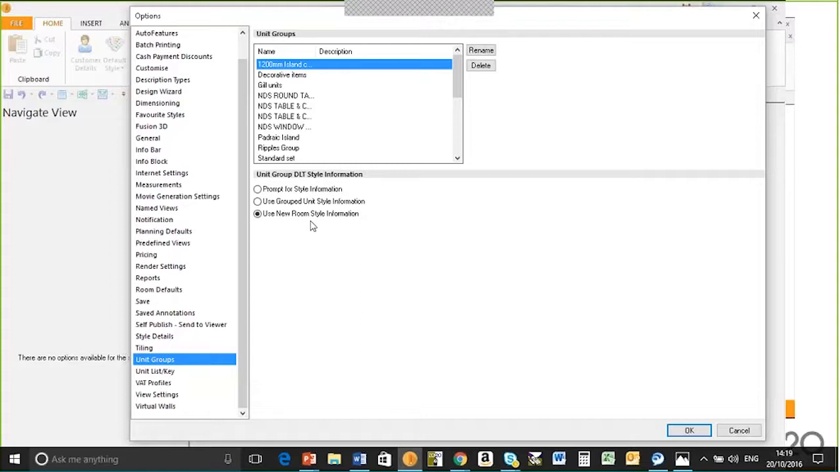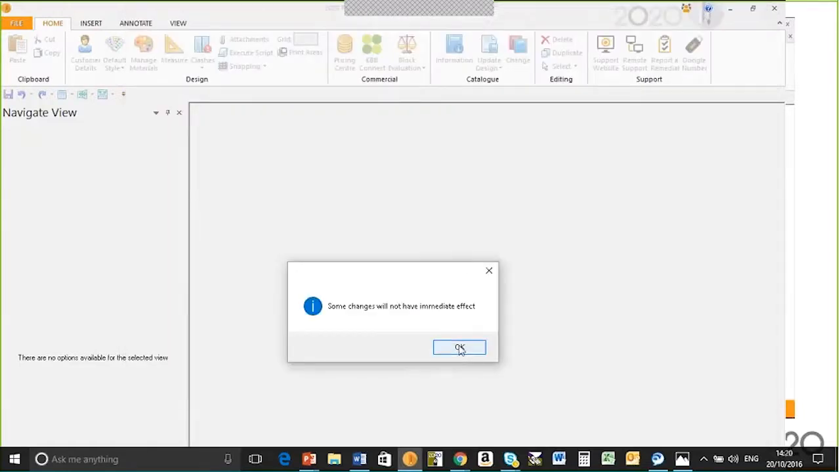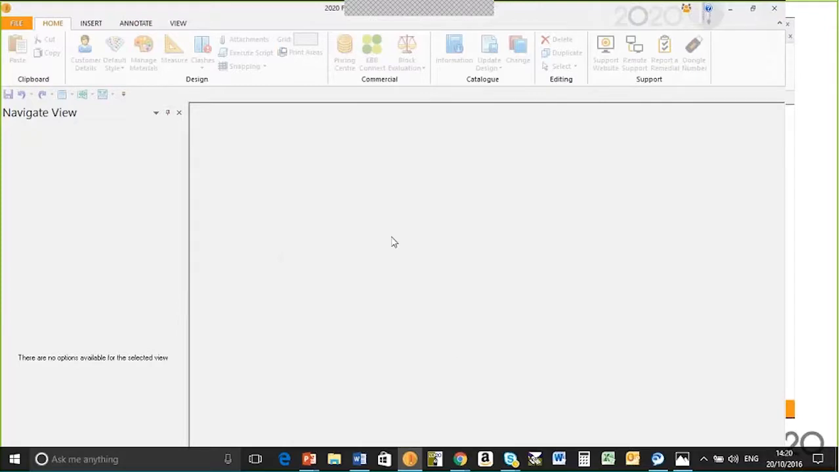They're the only things that I would change. There's other things in here under general, so there's things that we can change like the color of the interface and all these types of things. But I would leave it fairly much standard at this stage. Click OK. Some of the changes might not take immediate effect. You just need to close out of Fusion and go back in, and those changes will take.